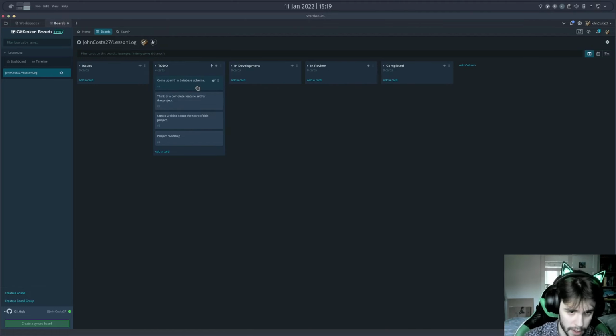So my first plan of action is to come up with a database schema. I'm going to be using Postgres for this project, so I need to come up with all the tables and all the relationships and stuff. Create a video about the start of this project.